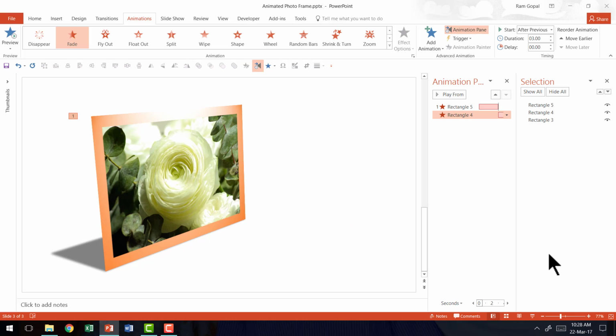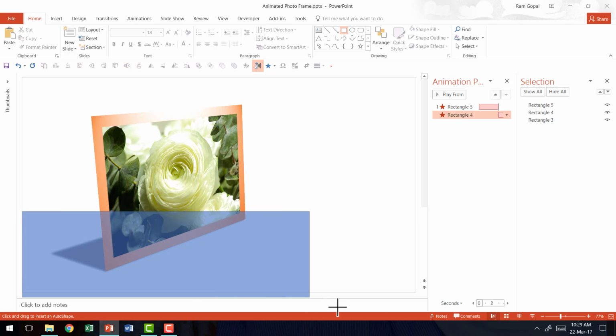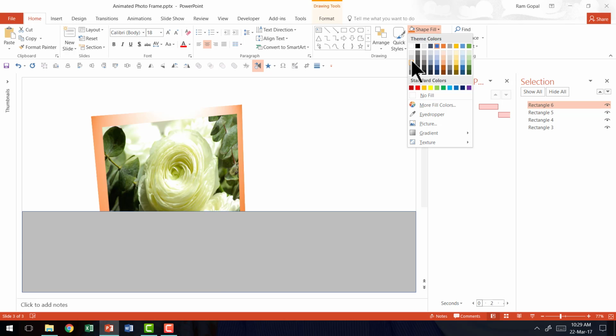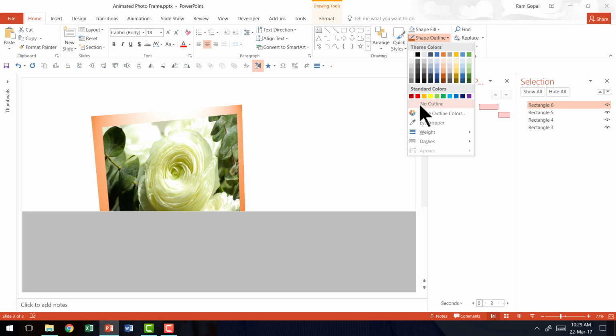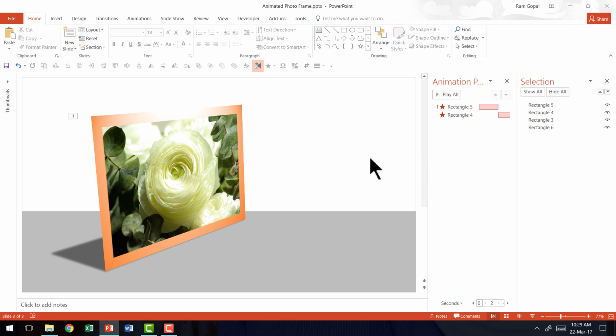Now, there are times that you might feel that this picture frame is hanging in thin air because there is no supporting structure on the slide. So if that is what you feel, then a good idea is to go to Home tab, go to the Rectangles tool, draw a rectangle that covers the bottom edge of your slide, give it a slight gray background like this, go to Shape Outline and say No Outline, right click and Send to Back, and what you've done is you've added a floor that makes this 3D object look far more grounded.